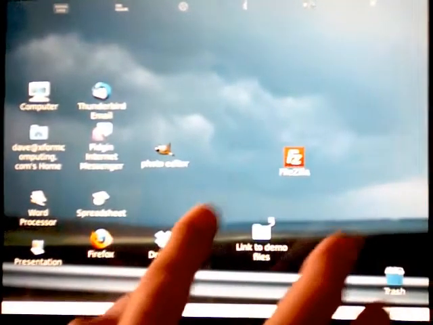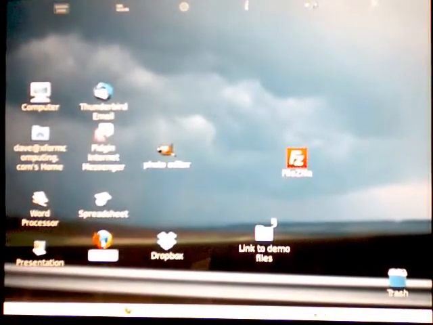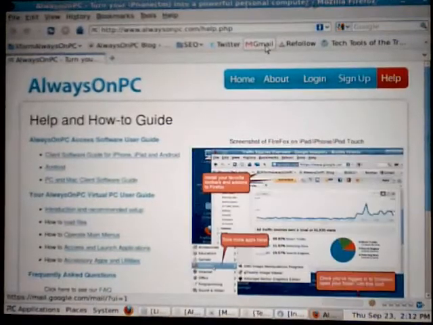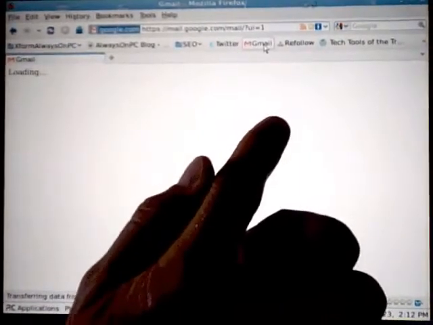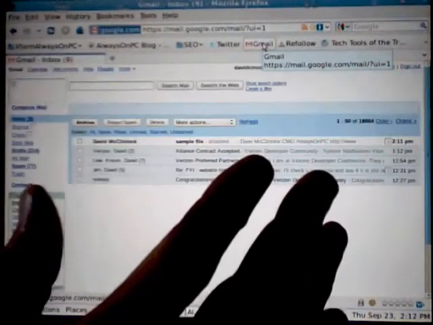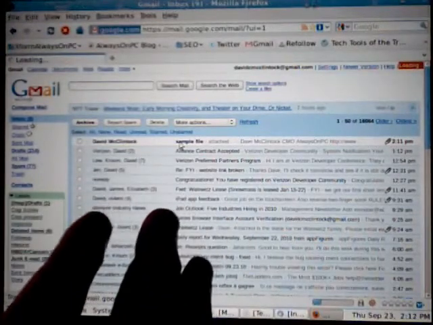So I'm going to open up another instance here of Firefox. And then I'm just going to open up my Gmail. And you'll notice that the arrow can be positioned exactly over the item you want to tap. So there's more precision in this mode than there is in just using the touchscreen mode. So let's open this sample file email, which has an attachment on it that's a document that will open. And there it is down there.